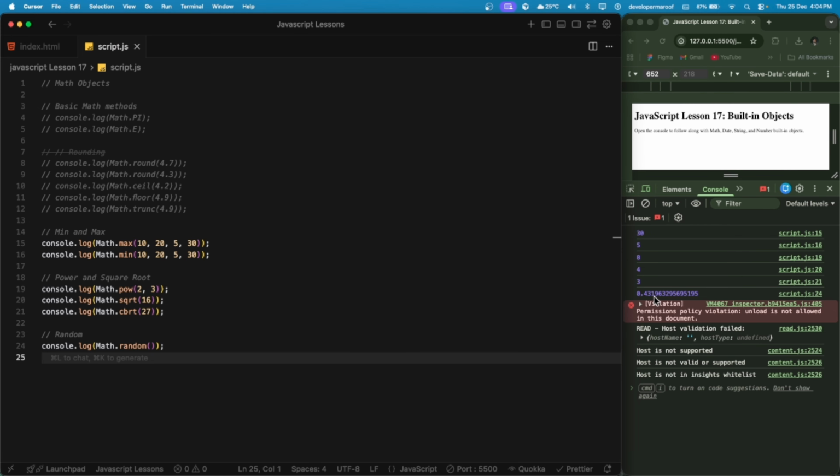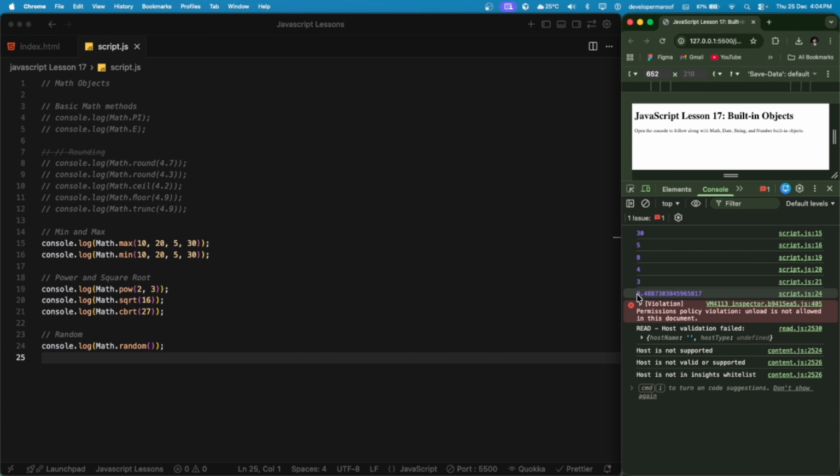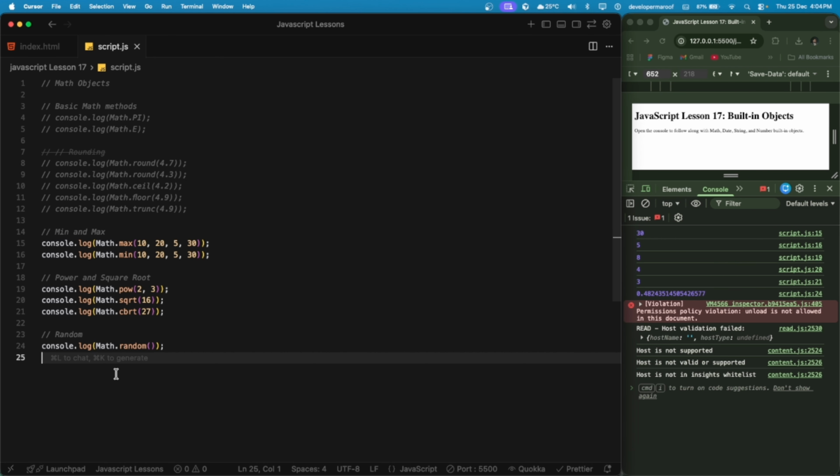And if we save this, you can see we have a random number. If we again save this, we can have a different number. It is only from 0 to 1. We will get, see, every time I refresh, the number is changing. So we are getting a random number from 0 to 1.